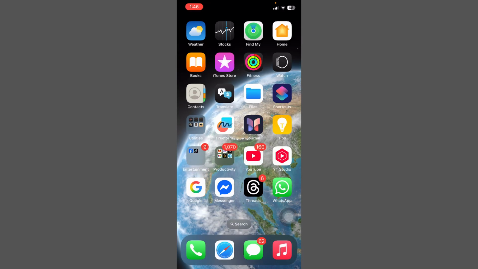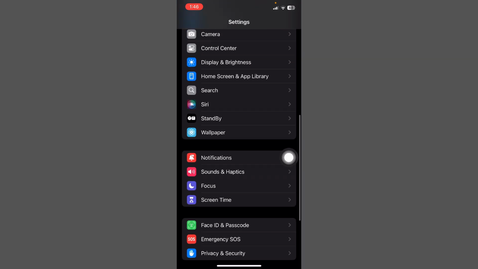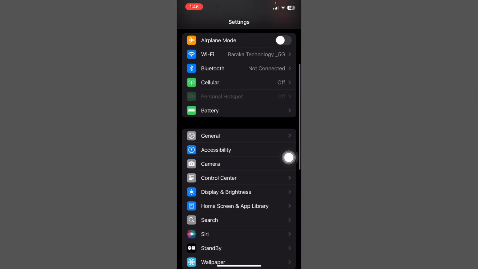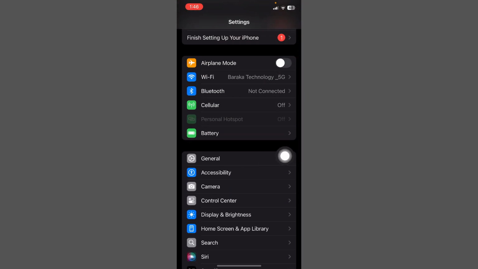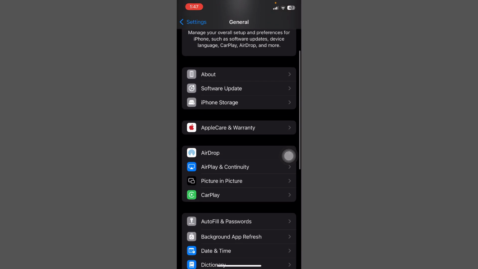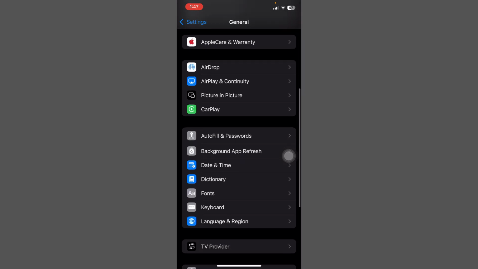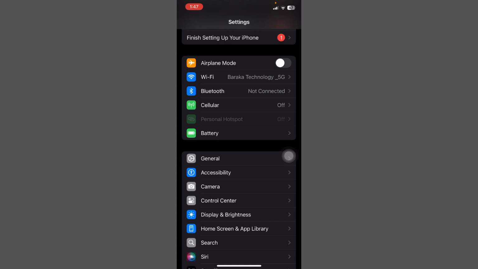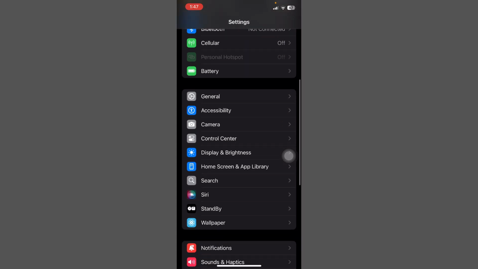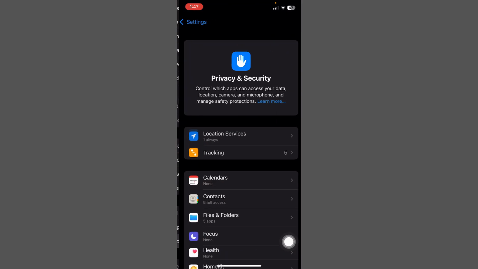Okay, then back, click on settings. Okay, and tap on general option. Okay, then back, tap on privacy and security.